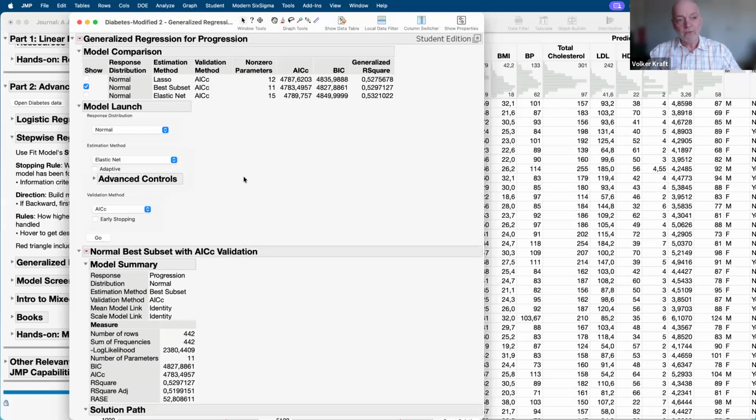This is a platform generalized regression. So this combines advanced techniques, including generalized regression using other distributions, including penalized regression like lasso, elastic net, or ridge regression and others.